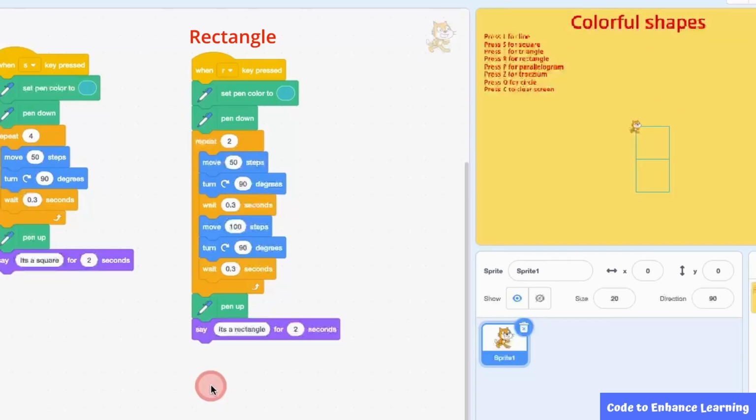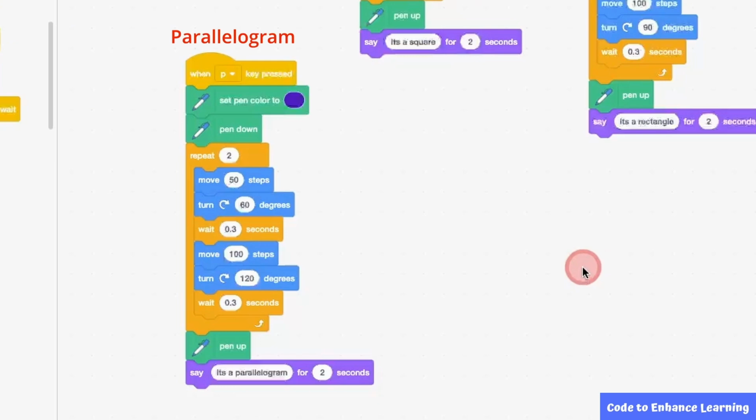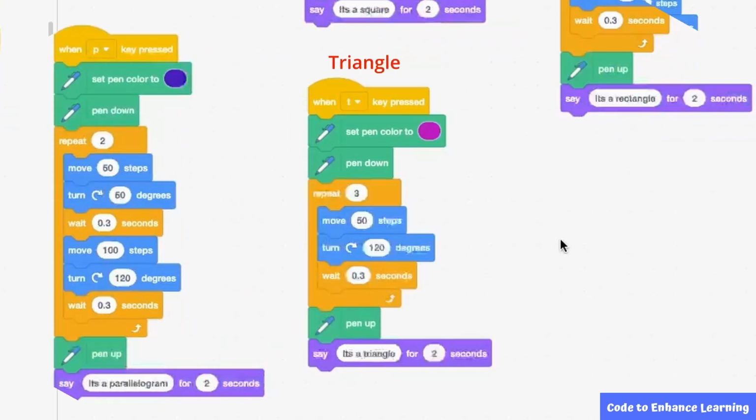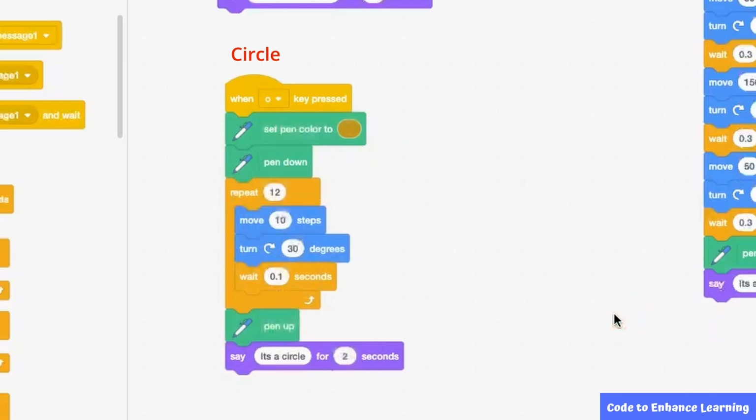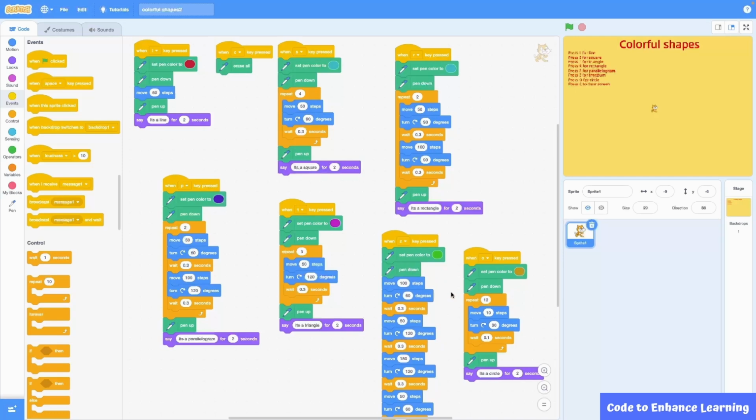This is the code for the rectangle. Next is the code for the parallelogram. Next is the code for triangle. Next is the code for trapezium. As you can see, we don't use loops here because the codes are not repeating. Loops can only be used when the same codes are repeated over and over. Finally is the code for the circle. We have all our shapes now.